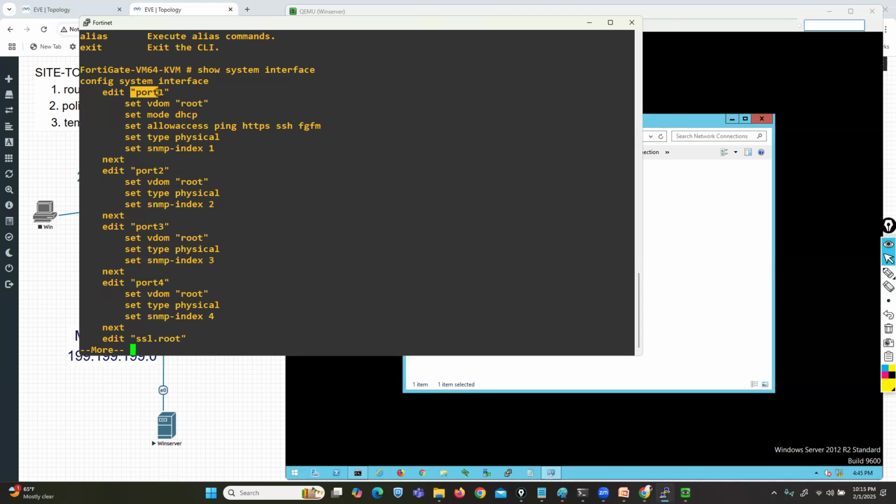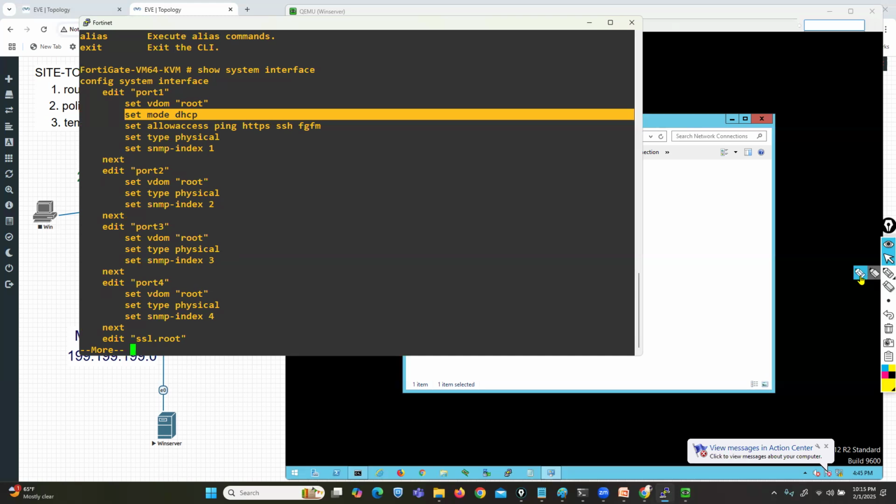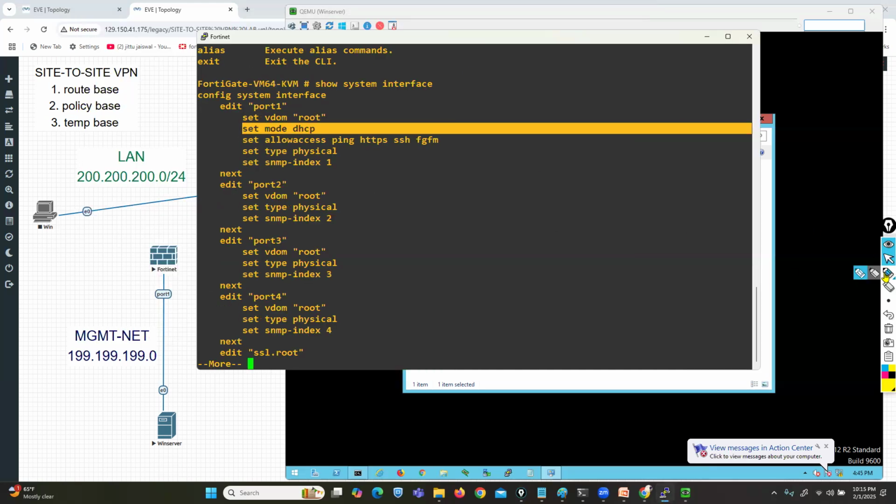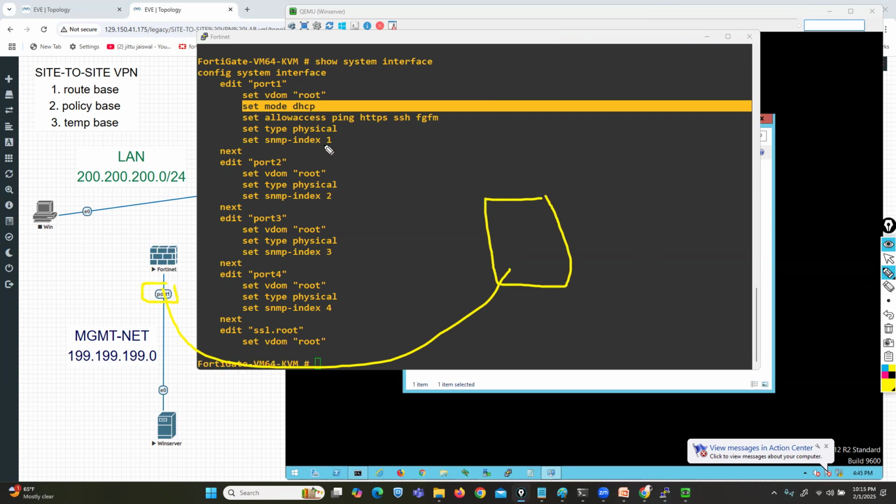On port number 1, by default, DHCP service is enabled. So if you connect this port number 1 with any DHCP server, this interface can get an IP address automatically. So DHCP is enabled by default. I told you, by default on port number 1, these services are enabled.